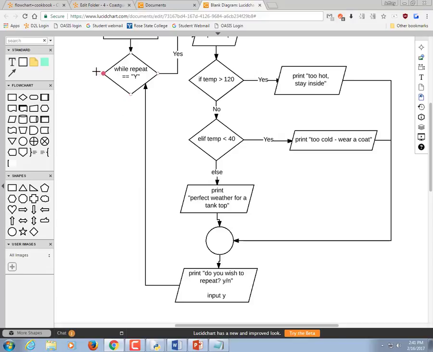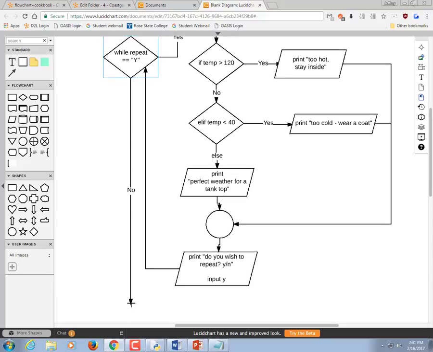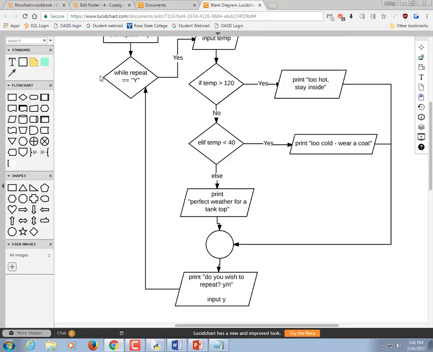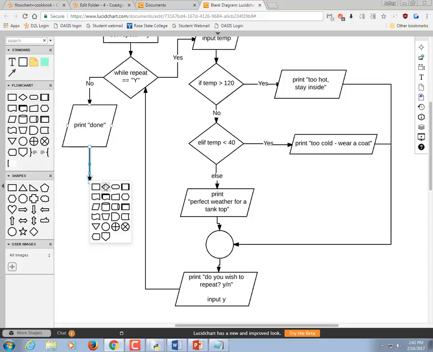So lastly, after the while, there was a print done and then a stop. Now, if I was drawing this for my own personal use or to put in a book, I would draw a straight line all the way down here, but I don't like making us have to scroll around when I'm doing it on the screen, so I'm just going to put my print statement off to the side here. Print, done, and then I'm going to draw a no line to that, and then put my stop underneath that.